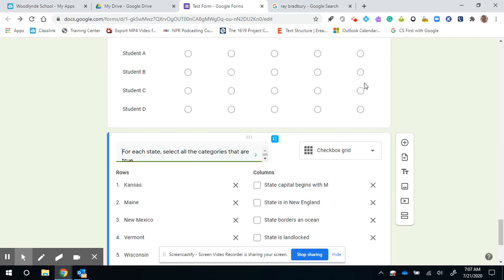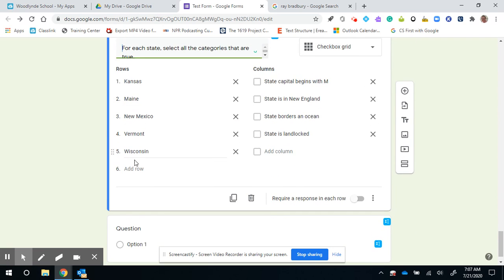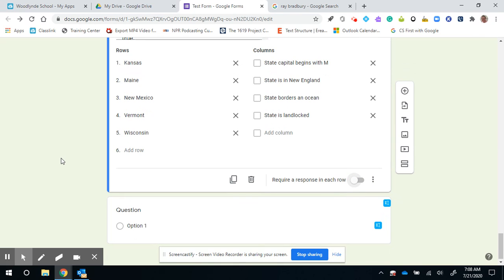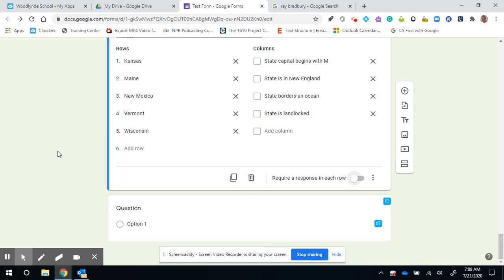Same goes basically for the multiple choice one. Whatever you want your question to be on the left, and your categories would be like your columns on the top. You can also require a response in each row. That means like for each one of these, you have to pick at least one thing. Since it's checkboxes, you can pick multiple, but you'd have to pick at least one for every state.